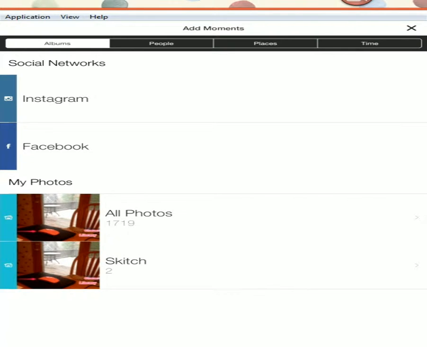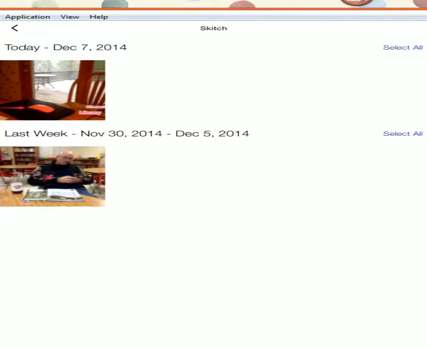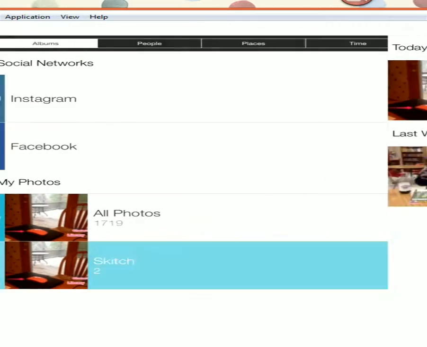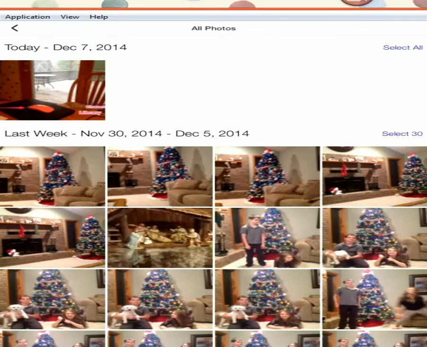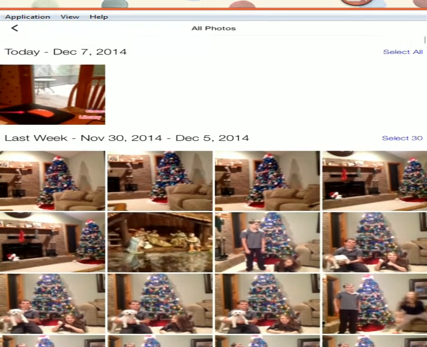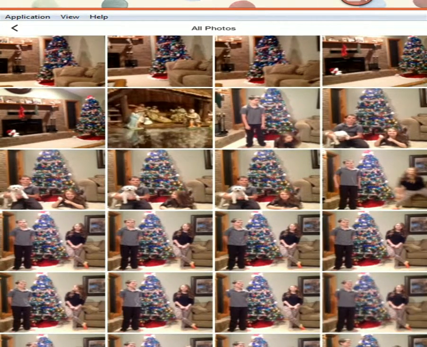To create a Flipagram, you'll see right here that I have two Skitch photos already, and Skitch actually will show you the ones that you had collected and taken on that app. Or you can do photos from just your camera roll too. So let me just choose a couple. I'm just going to choose 2, 3, 4.